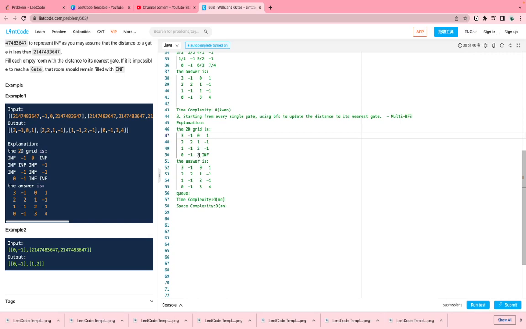So we will pull this out. And then we will update this one to 4. And then we offer 4 to our queue. And in this part we don't have any neighbor that is never visited, right? And this one, we don't either. The neighbors are already visited or out of boundary. And then this is our answer. See, it's exactly the same as this one.